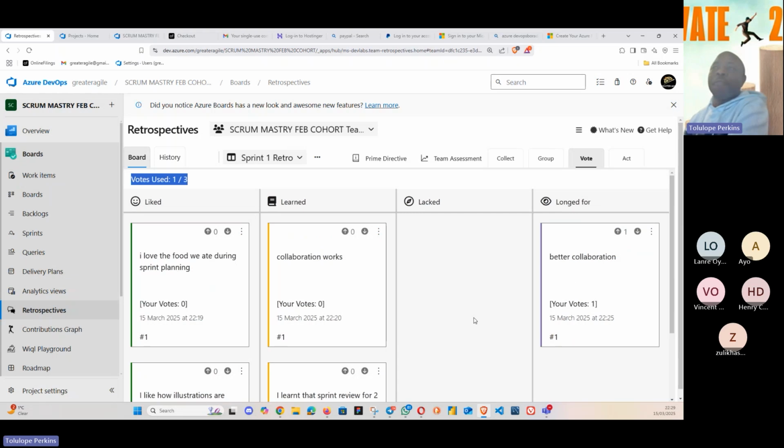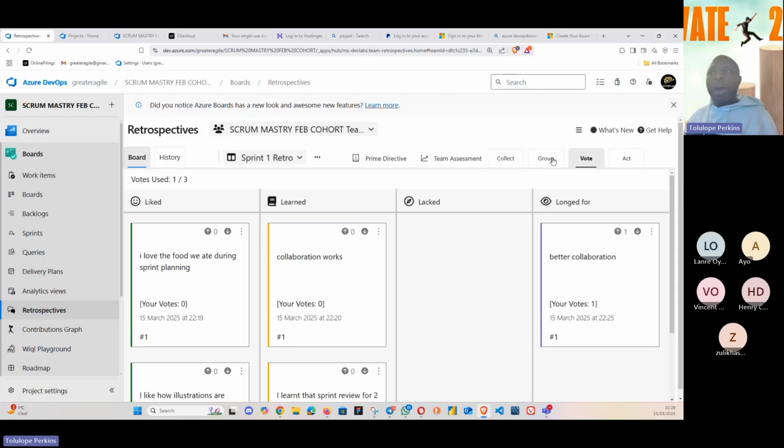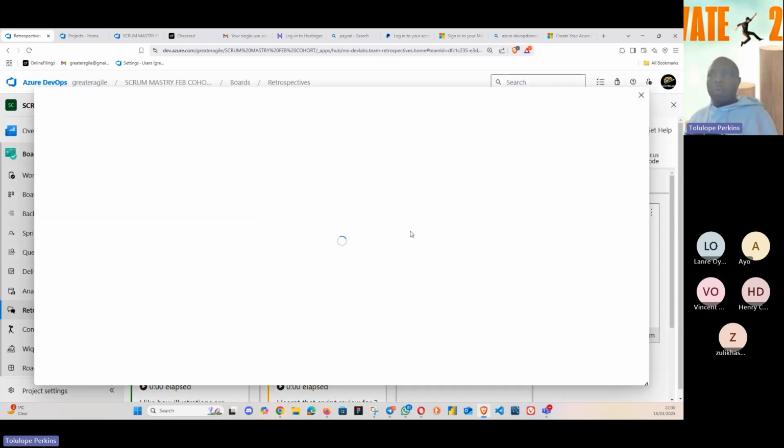So every one of us, we now vote, and then the one that comes top most, we now discuss it, or maybe we can discuss it, or we can now take it into our next sprint by clicking on Act. So after voting, we now click on Act. Act means this now comes up for you, so that you can now add it to the next sprint. So I'll click on this.